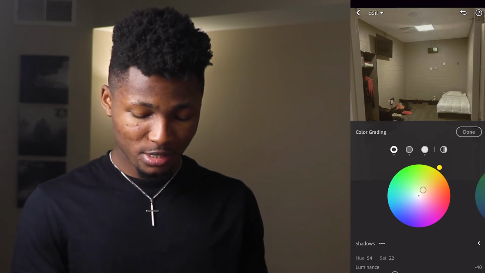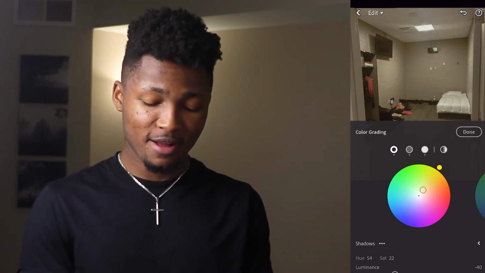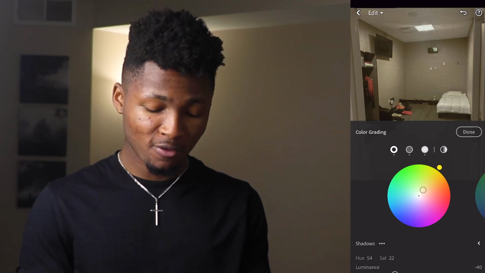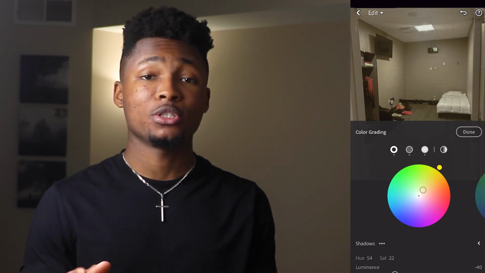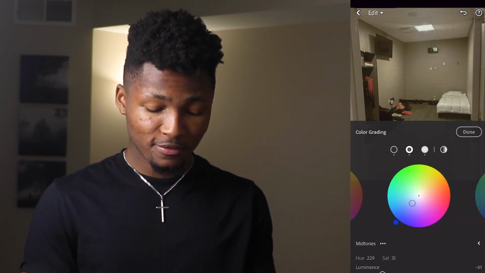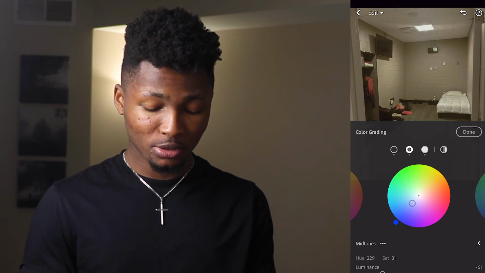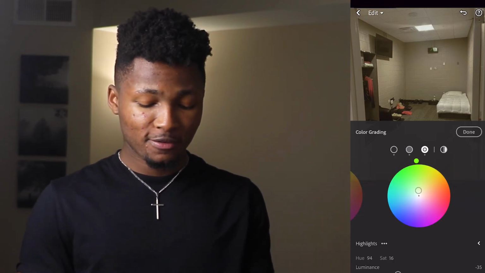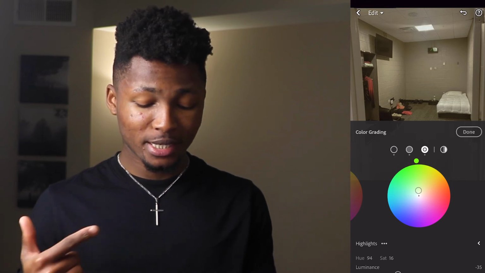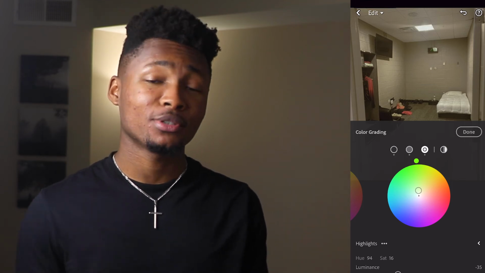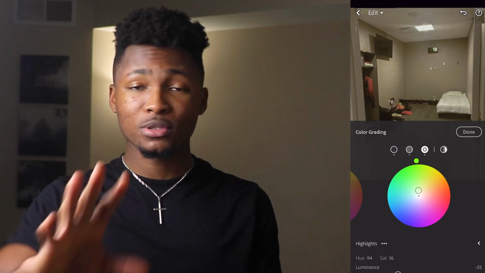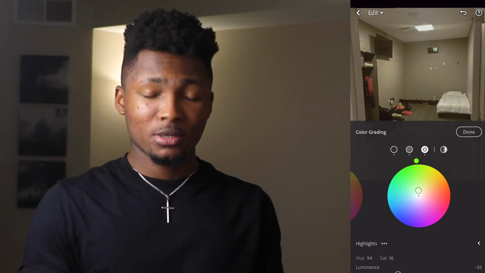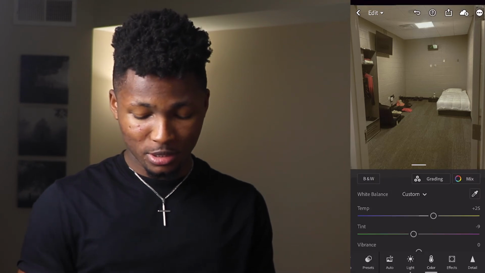Now, I've already made the adjustments here, so you guys just have to replicate this. You're going to take the hue of the shadows to 54, and the saturation to 22. Then for the midtones, you're going to take the hue to 229 and the saturation to 31. Then for the highlights, you take the hue to 94 and the saturation to 16. So you guys can pause the video here, make your necessary adjustments, and when you're done, continue to play the video. Alright, so I'm just going to click on done here.